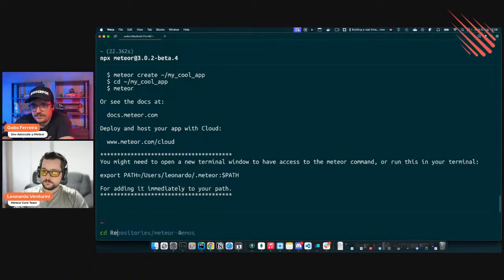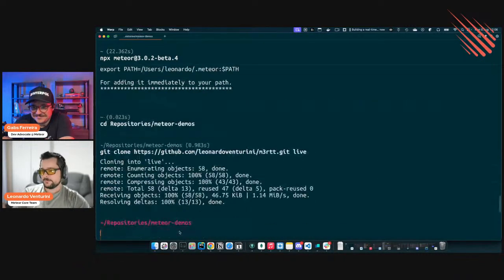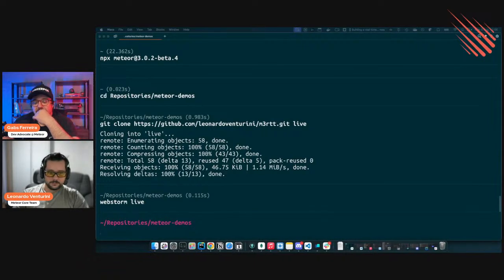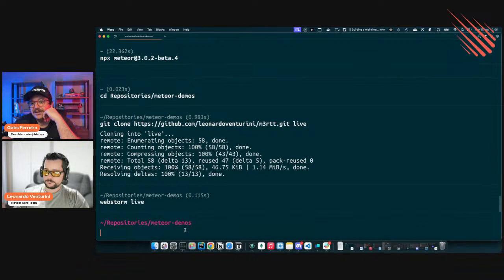So we can just clone this repository, the Meteor demos. Git clone, live. Okay, great. Now we can open the project in WebStorm. For those who don't know, it's the alternative to Visual Studio Code by JetBrains, right?